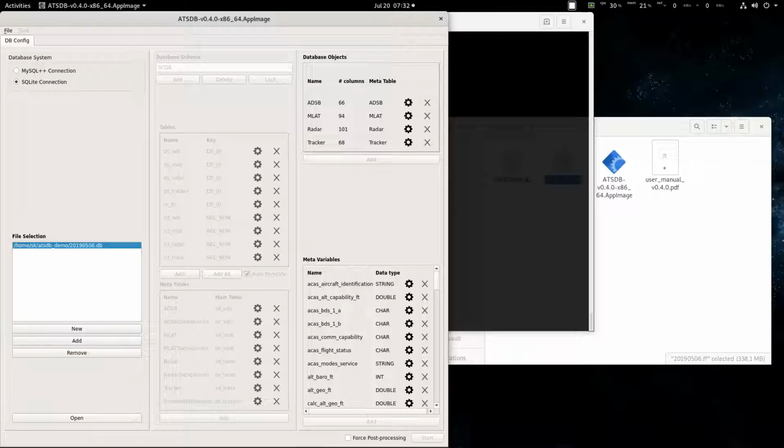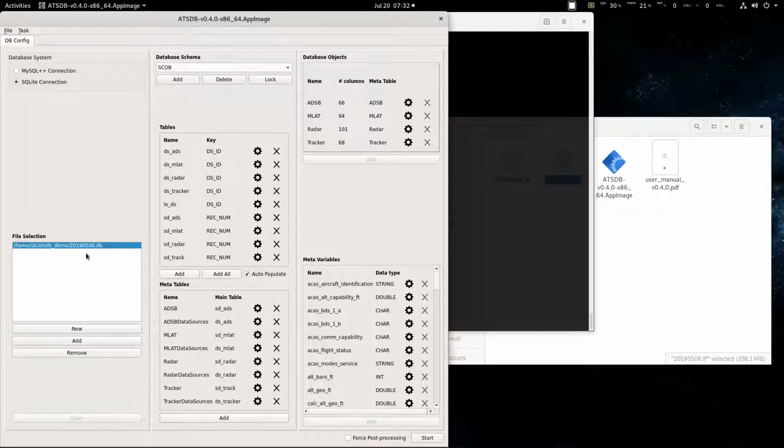So, after restart, everything has been saved, which you did before. So you still have the database that you previously created selected. Now you can see also the database schema is not in an orange color anymore, which means there exists data in the database, which can be correctly loaded by the currently defined ATSDB schema.